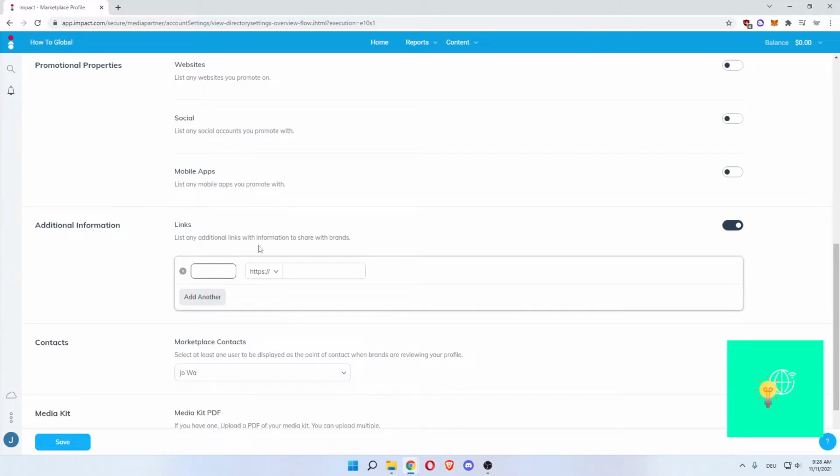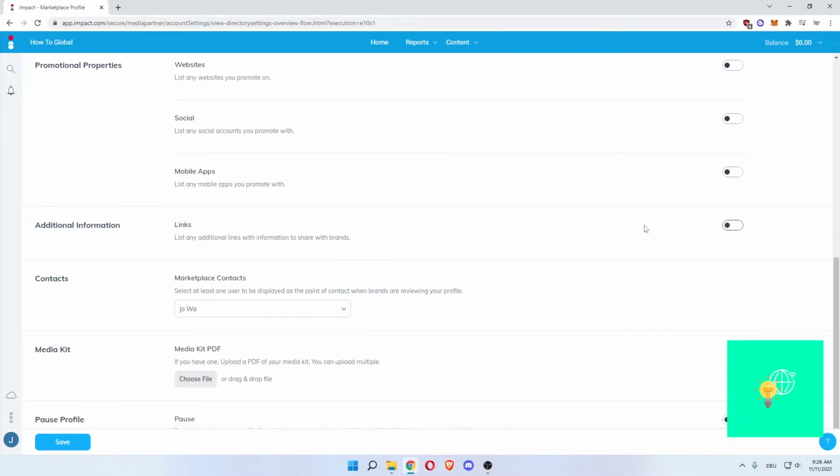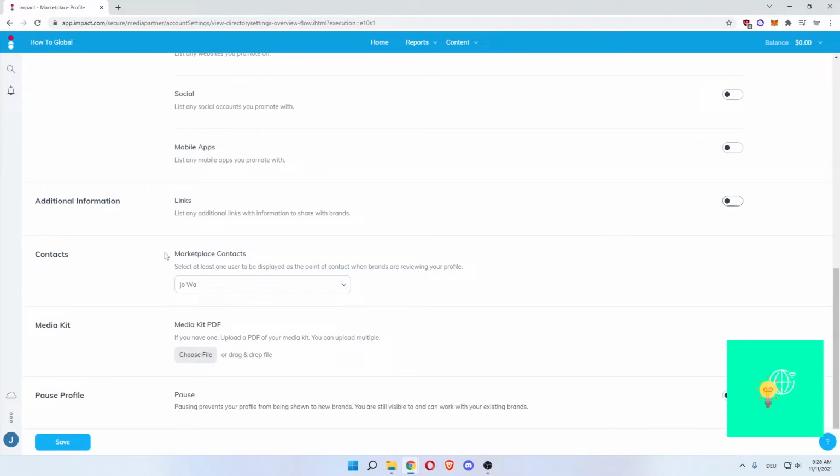Add title for a website that isn't actually linked up here. So turn this back off. Contacts, marketplace contacts. Select at least one user to be displayed. So you display one of your users over here. Then Media Kit, if you have one, upload your PDF over here.